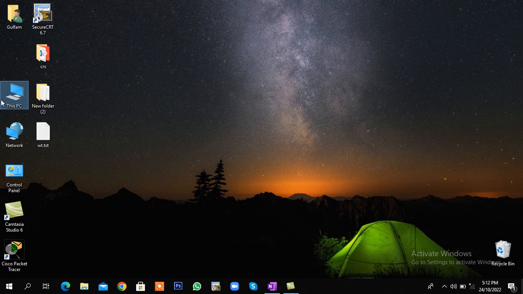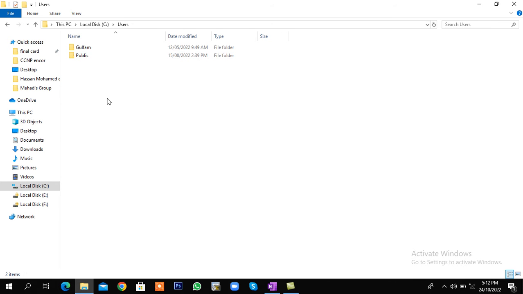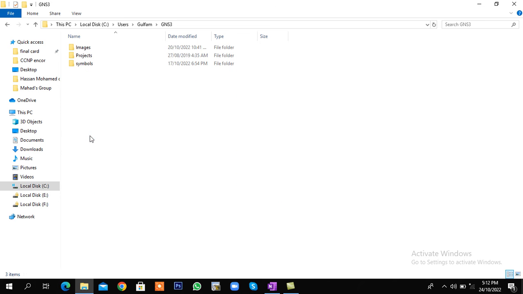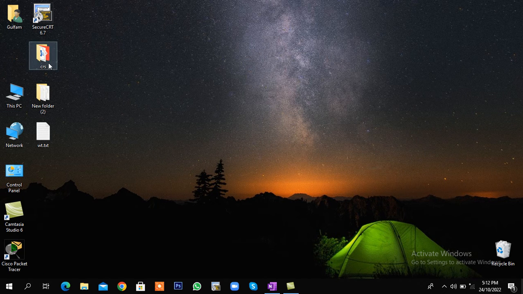Now I'll go to my C drive and remove one more thing. In Users I will go to my administrator account, then to GNS3, and in the images folder I'll remove this IOS image of the router. Now I'll close it. Now I will show you how to install it again.